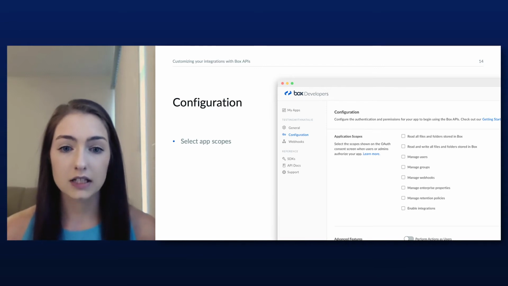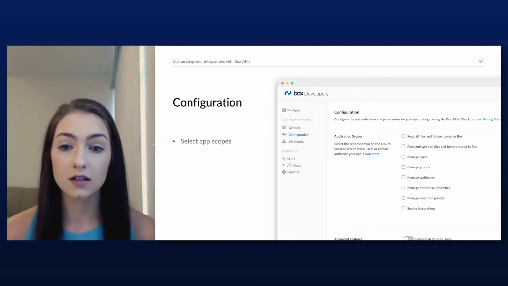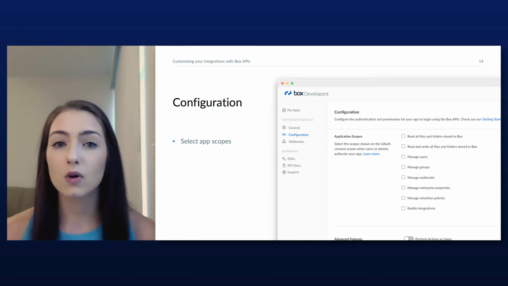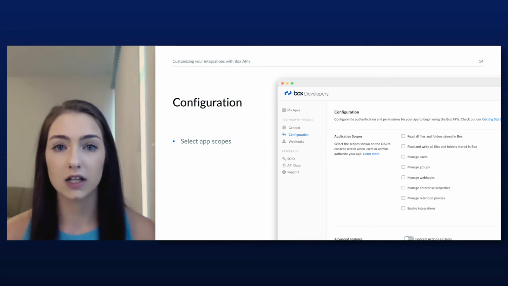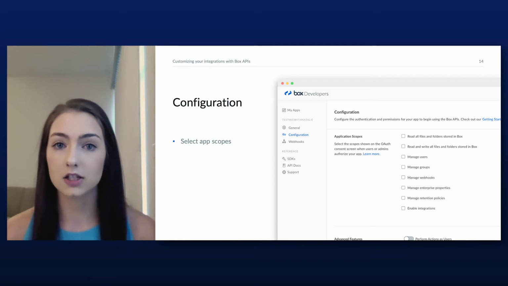Manage enterprise properties is the ability to read and update your enterprise settings and any reports generated. So one example you would need the scope for is if you want to be able to edit or delete device pins. And those are used to determine what devices can access your native Box applications.